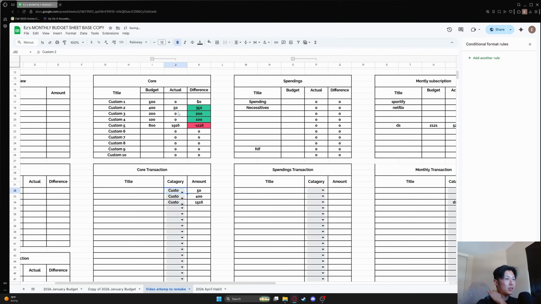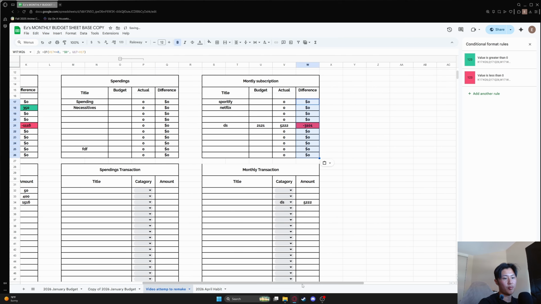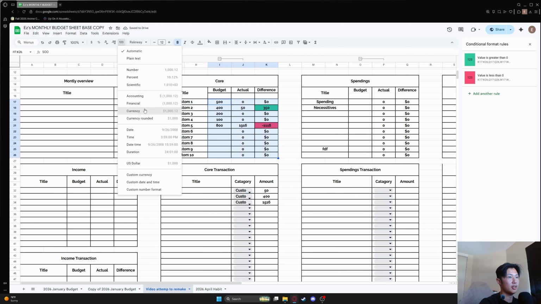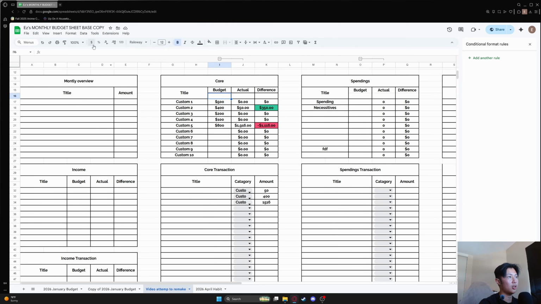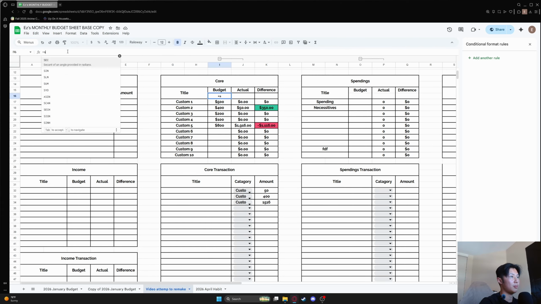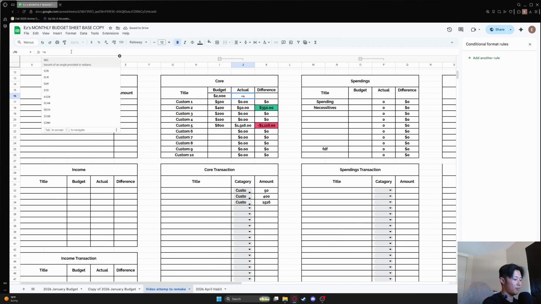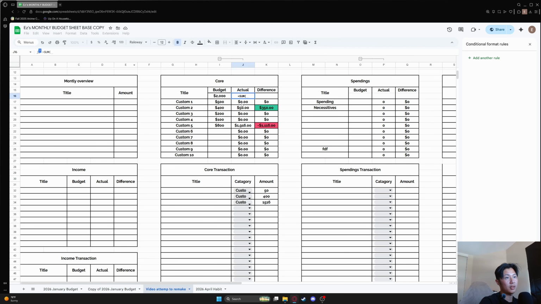So now we can go ahead and select all this. Control copy, control paste, and control paste. For the budget, we want to show all this as currency. For this cell, we can do equal sum of all this. Press enter. Then we go and do equal sum of all this.